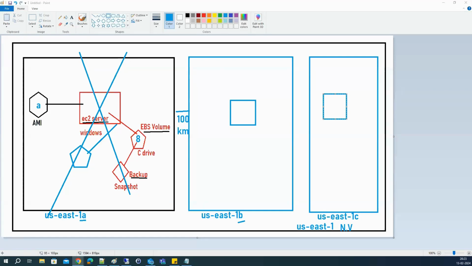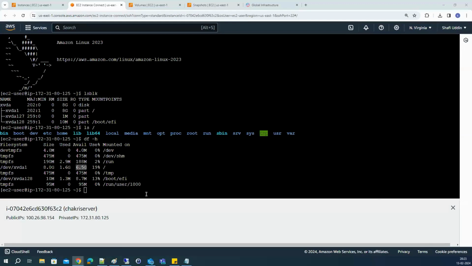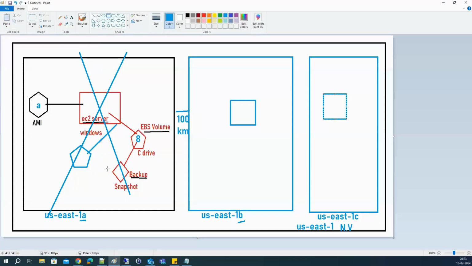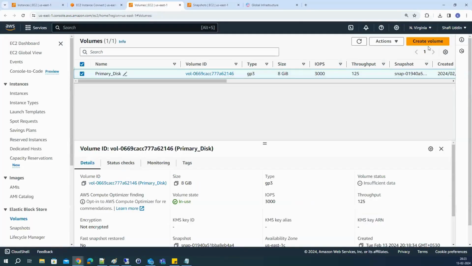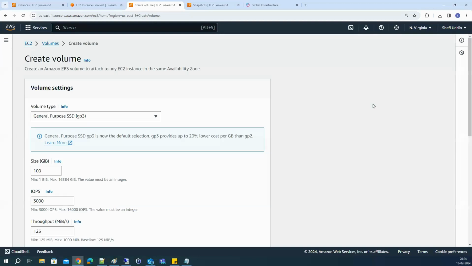So if I go back, your volume also should be under the same availability zone. For example, if it is in a different one, it cannot be possible with a 100 kilometer wire. Are you getting it? So if you want to create a new disk, you can click on create volume. Here you can select.